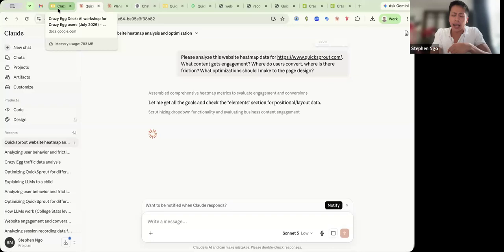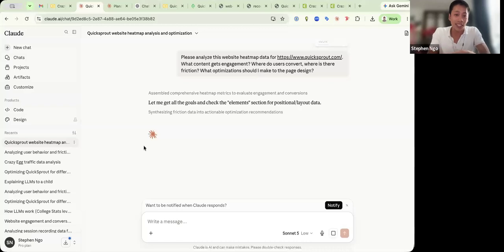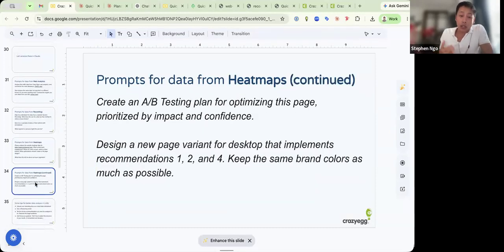And the more complex the model, the more complex the data, the more complex the instructions, it'll take a little bit longer. In case it's not already clear, I'm trying to do a live example of this, which gives me potential to make a mistake. But you'll see here that these are real life examples. You can ask it to analyze website data. You can tell it to give more inferences about your buyer segments. You can even ask it to create an A/B testing plan for optimizing a given page.